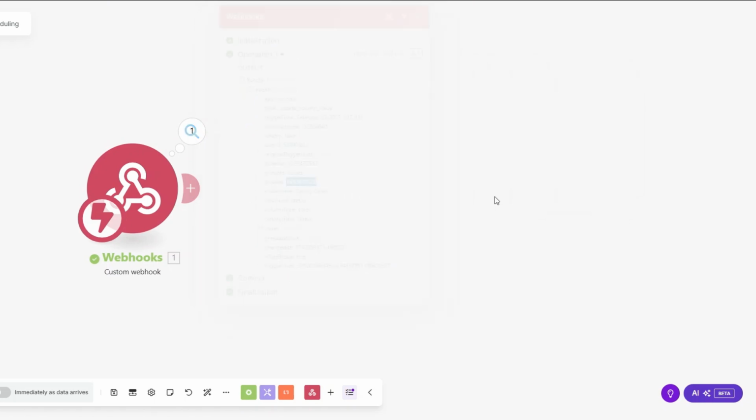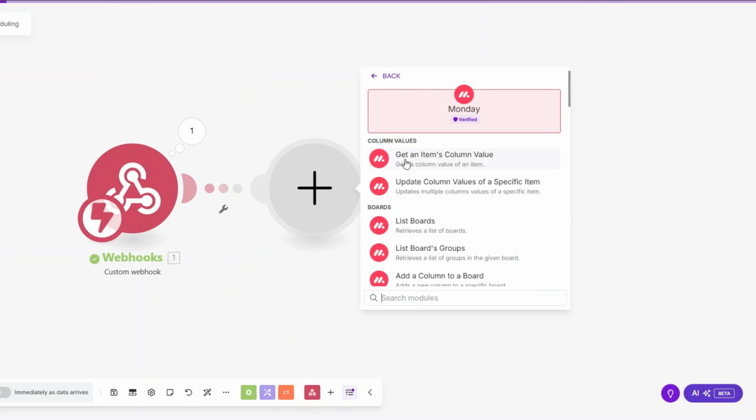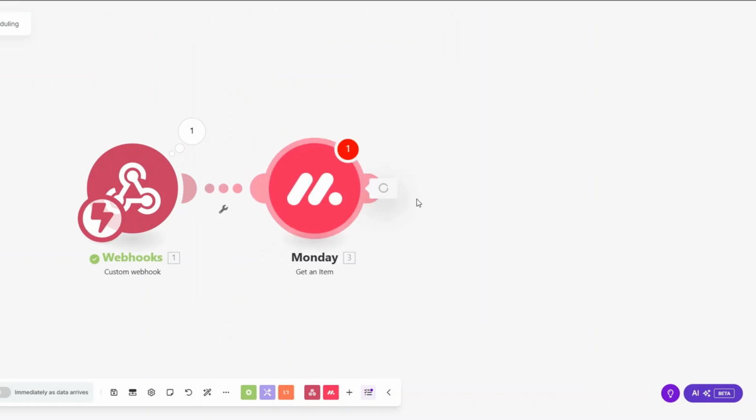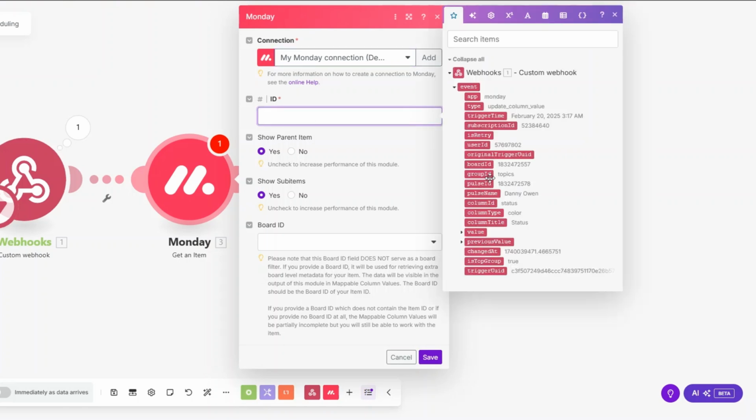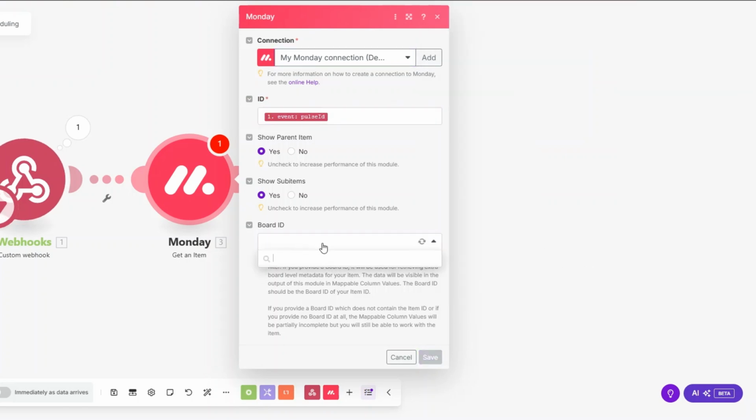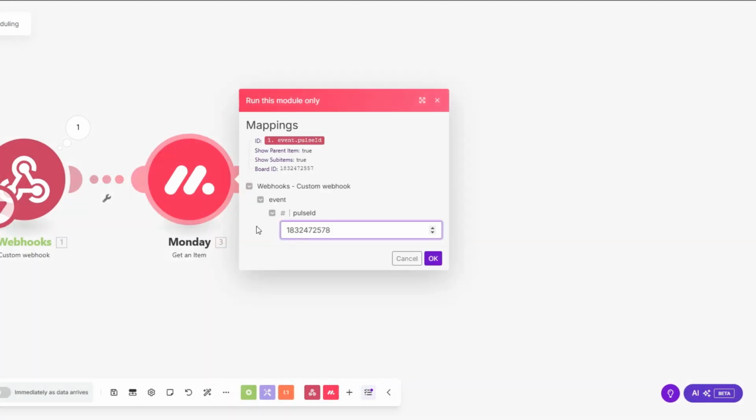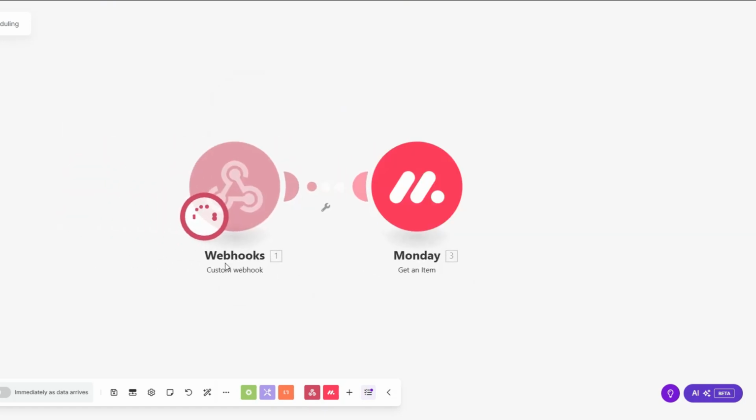To get the rest of the information, I'll copy this pulse ID, then I'll add another module, and on Monday, I'll search for get an item module. I'll choose my connection. For the ID, I'll add the pulse ID, choose our board right here, and choose our prospect's board. Click on save. Then I'll run the module by pasting our pulse ID right here and click on OK.